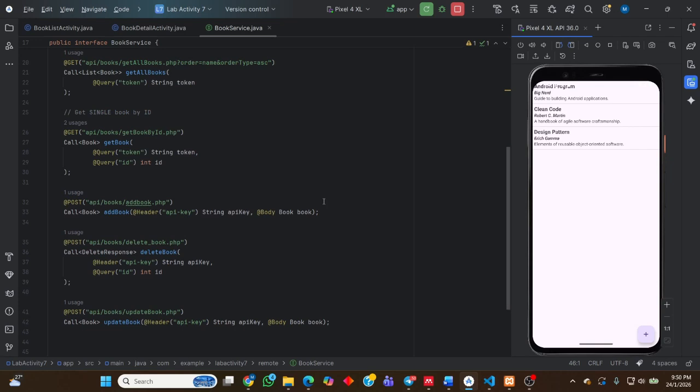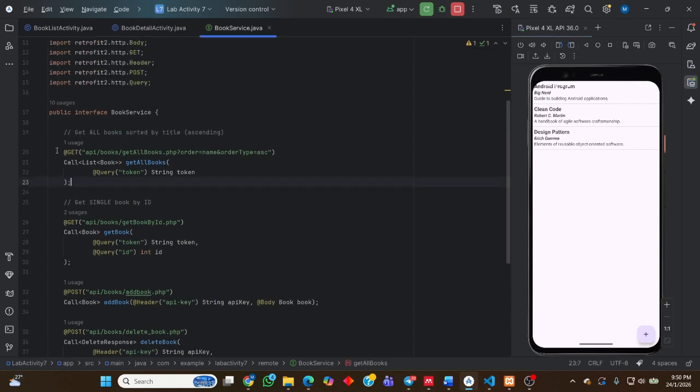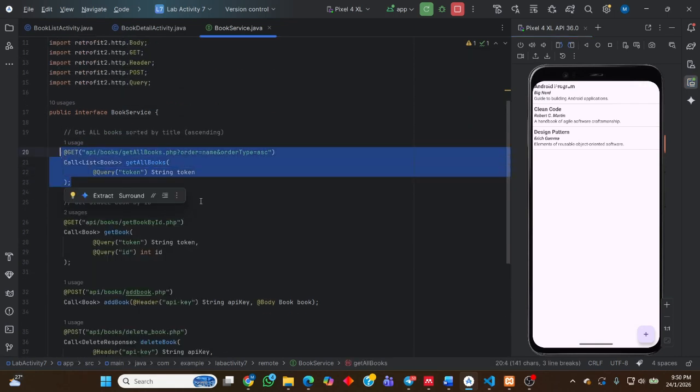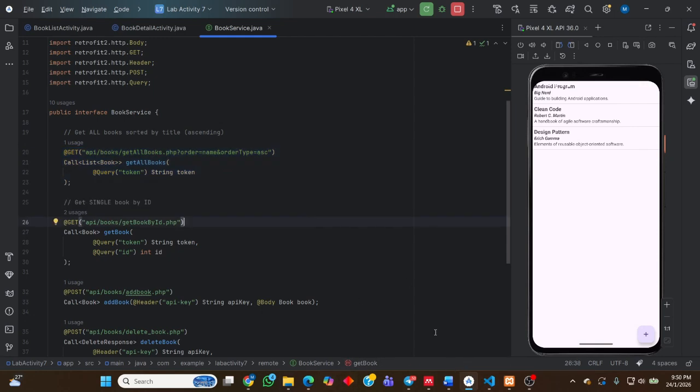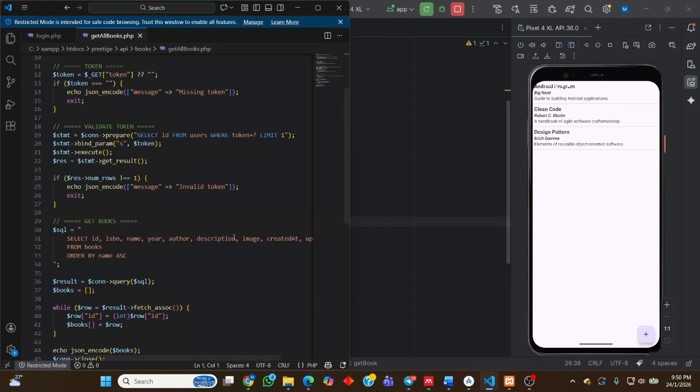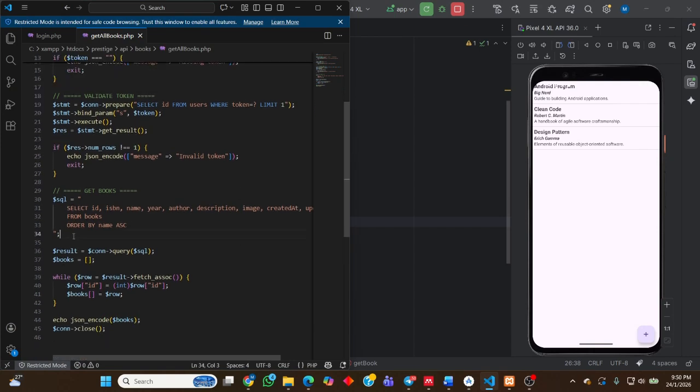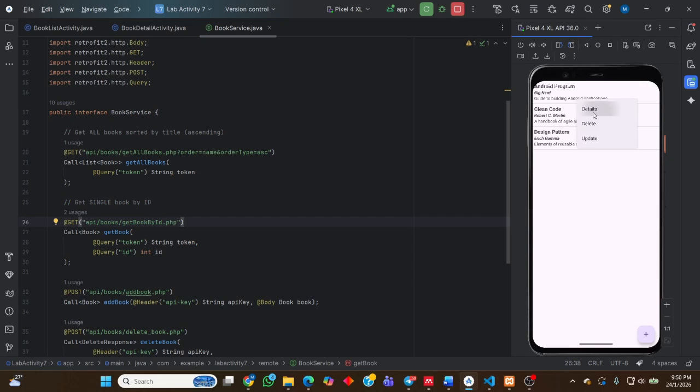To look at this code, we also use a PHP file in our htdocs. The service that we use is this one, where we use the PHP file of get all book. Let's go to that in our Visual Studio Code. The logic in the SQL is where we order by name ascending, so it will put it in ascending order. If we go into the details, you can see the details work, where all the details of the chosen book are displayed to the user. So that's all for 7.2.